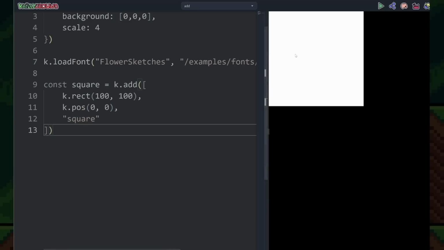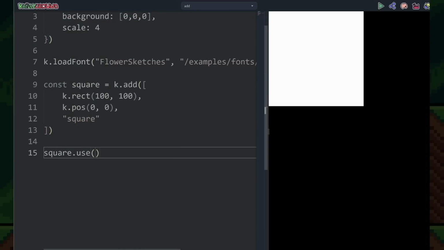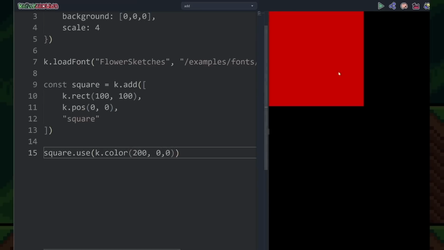For example, if the player clicks on it. We're going to later on see how to handle input, like clicking, moving around, pressing keys, etc. But for now, if you have your square here, you can use the use method to add a new component. So here I'm going to add the k.color component that we looked at earlier on, and I'm going to set the color to RGB of 255, 0, 0. So this should be red. So now it will use that component after the fact.